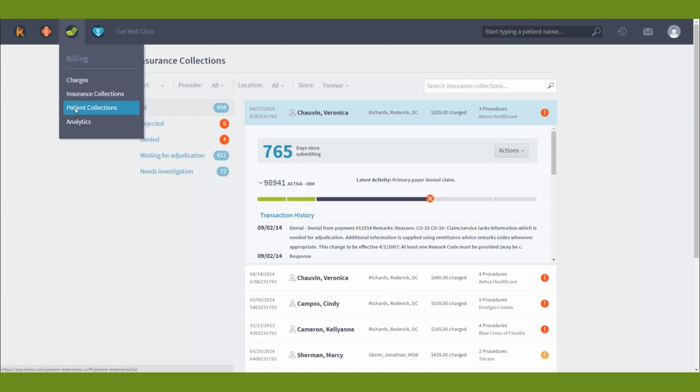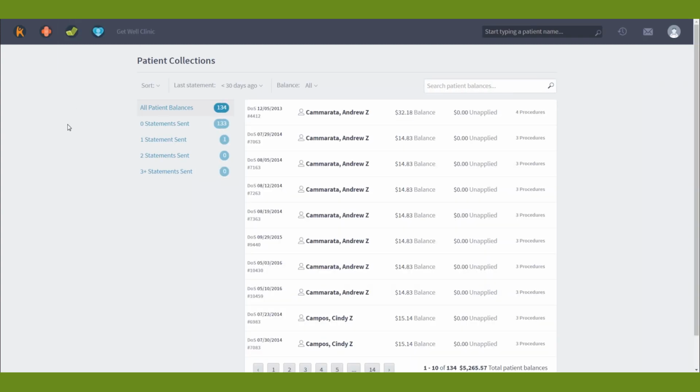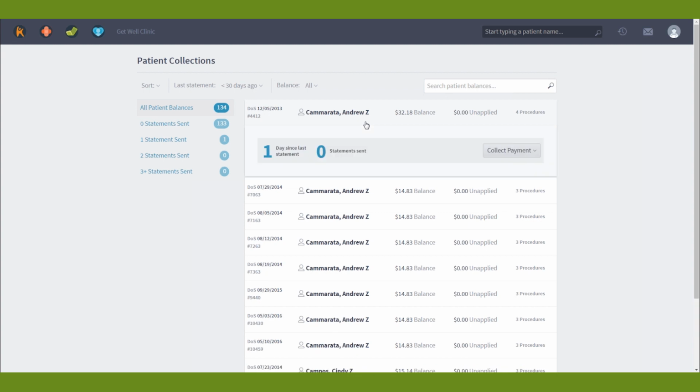With the same transparency into patient collections, the office staff can review statements that are sent, quickly collect payments, and access the account history. We make collecting payments easy by emailing statement notices so patients can pay online and keep their credit cards conveniently on file.